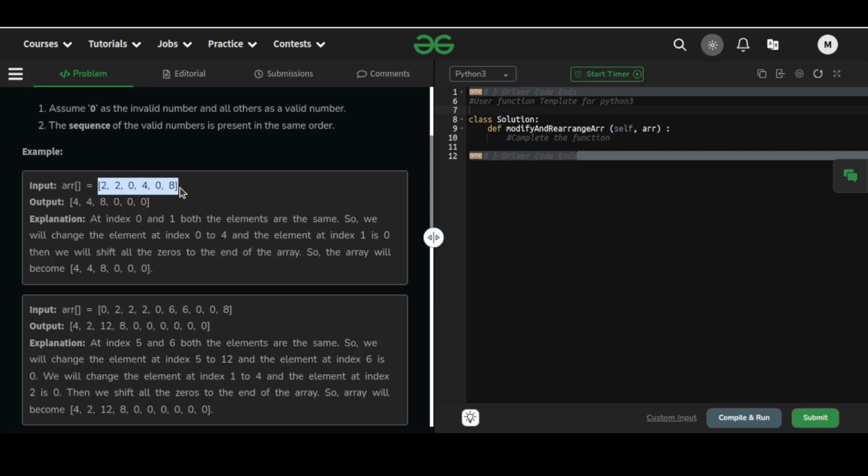So for instance, if this is the array which is given to us, after doubling and zeroing the elements of the array and after rearranging, the array looks something like this, and this is what we need to return. So that's about the problem statement, folks. Now let us discuss the solution of this problem.